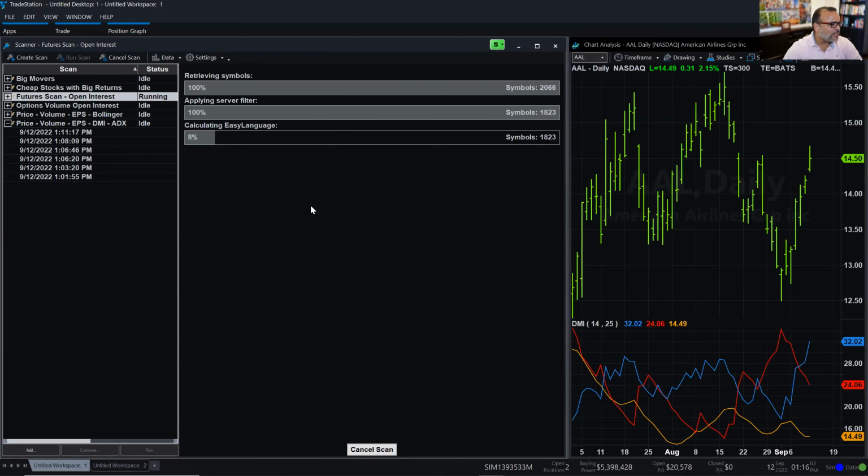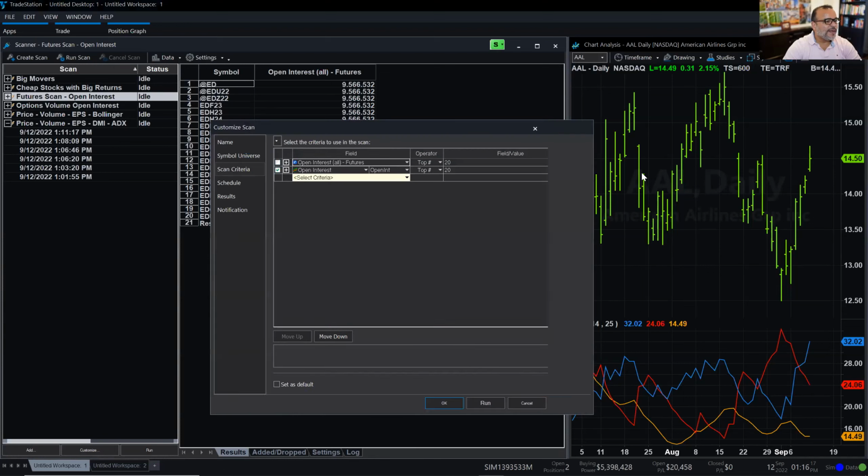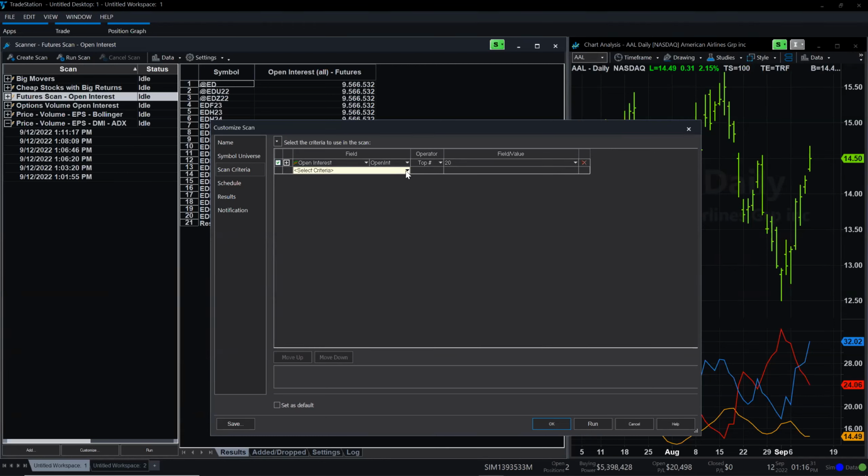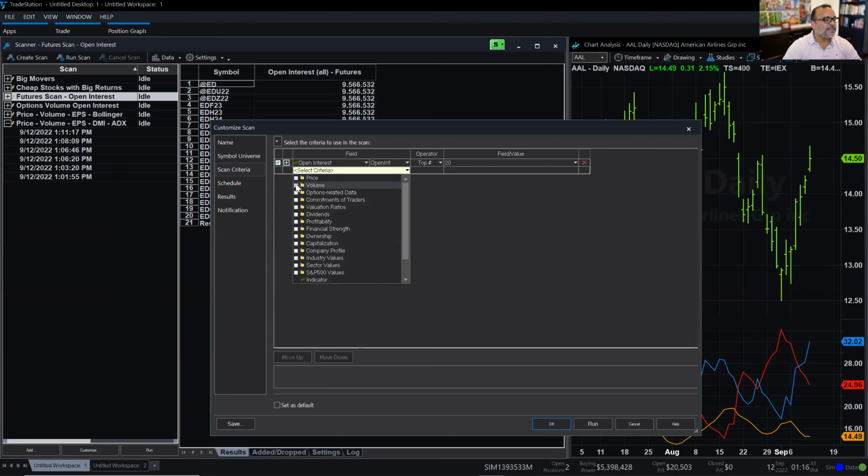But the question was, Marcel, if we could bring up expired contracts into the mix. We would have to use, let's go here and stop this, customize. So that's going to be a little bit longer, but I think this will give us what we're looking for. This data field, open interest all dash futures, doesn't seem like it's giving us what we want. Is your symbol list only futures? Only futures, yes.